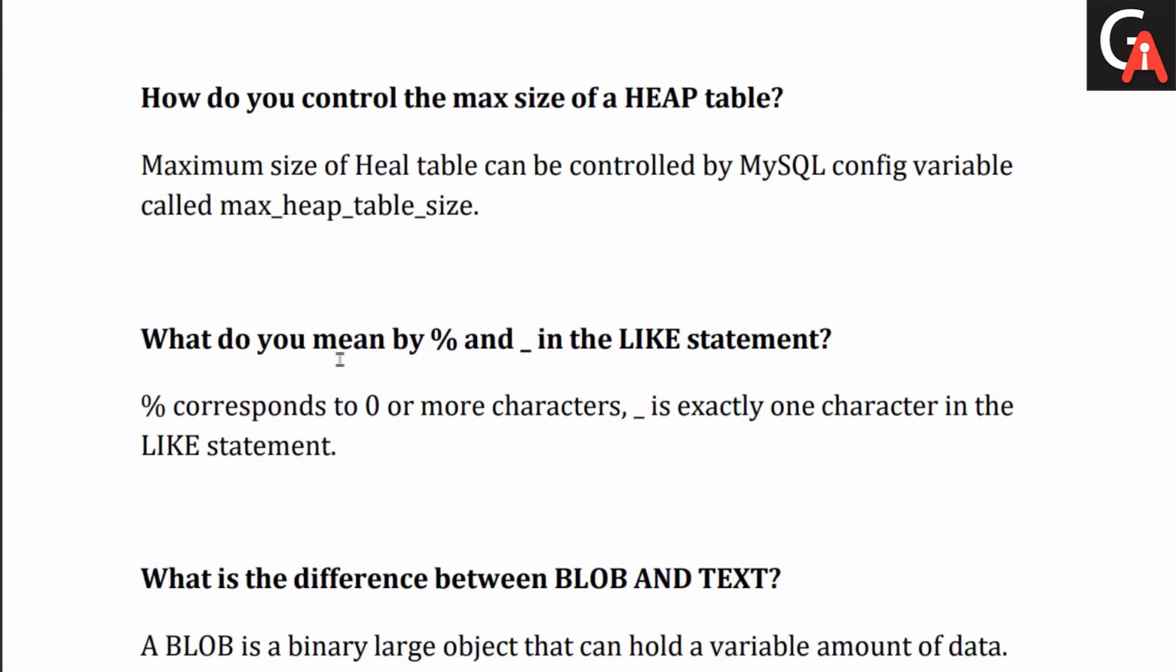Okay, next question we have for the day: how do you control the max size of a heap table? The maximum size of a heap table can be controlled by the MySQL config variable called max_heap_table_size. So this is the configuration variable here, and with respect to that we can control the heap size of a table, which is a temporary table by the way.